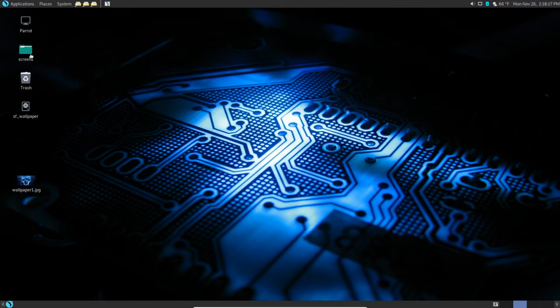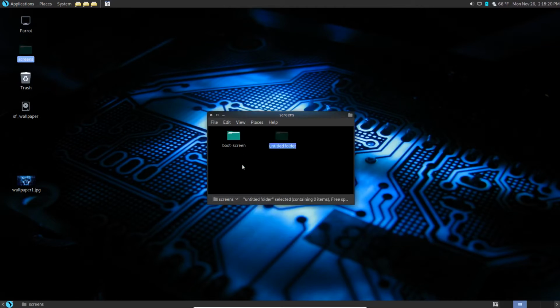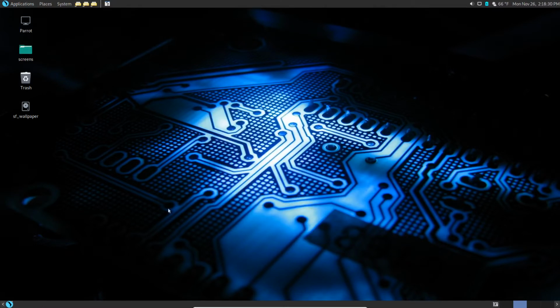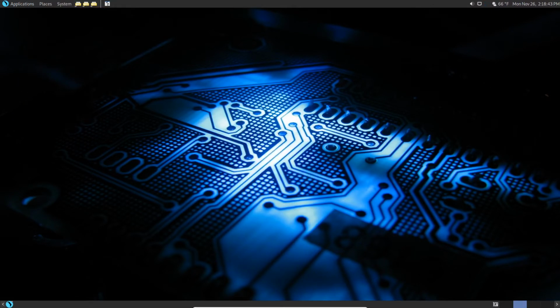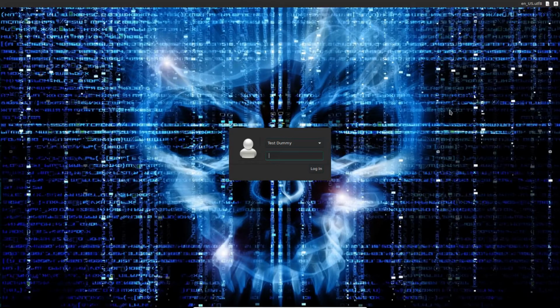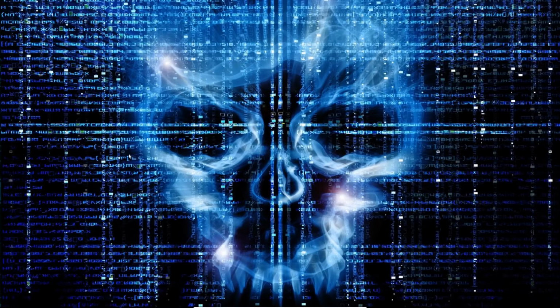All right, and let's go to our screens here. Now we're going to create a folder called lock screen, and that's our lock screen, so we're going to put it in there. Now we are going to test out our lock screen. We're going to do that by logging out test dummy. Ready? Log out. Boom. Look at that. Look at our beautiful lock screen background now. Isn't that nice? So let me in. 1, 2, 3. Boom.